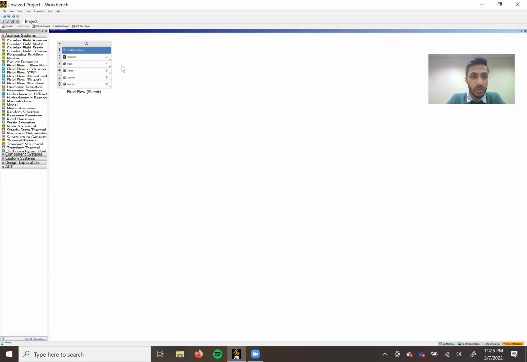So you can see the little lightning bolt there. That means that the mesh hasn't updated to reflect it for the rest of Workbench. So you can right click that and just click Update. And it'll go in and update the mesh and propagate it out so that the rest of Workbench is able to access that mesh, which is what we're going to use in the next step. We'll know it's done when we see a green check mark next to Mesh.